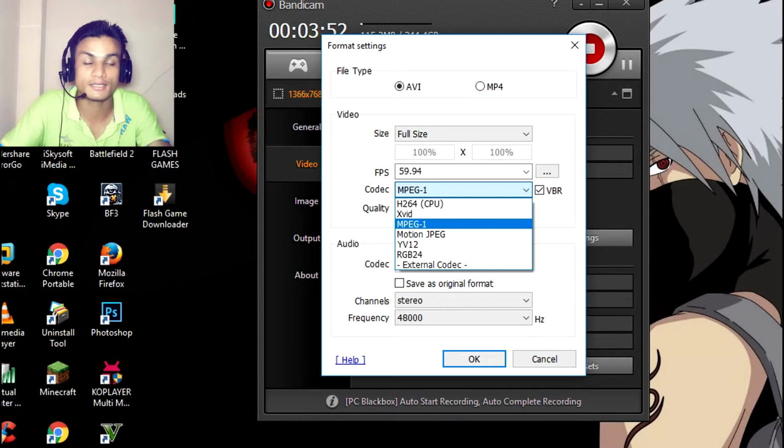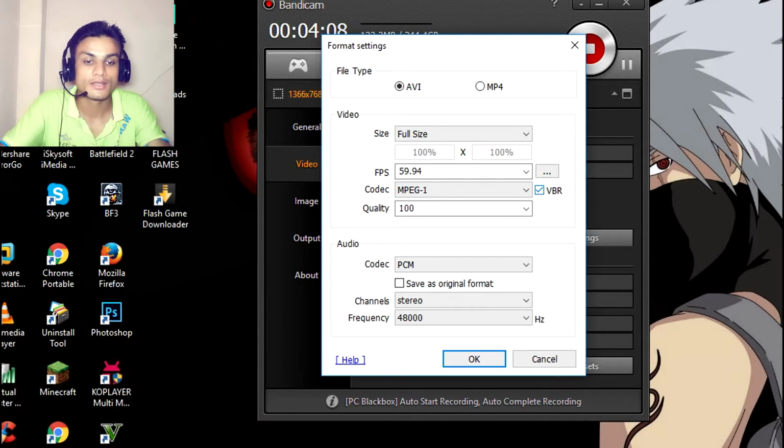If you are using the Sony Vegas video editor, I must recommend you to use this, because if you use another codec, maybe you will not be able to edit your videos inside Sony Vegas. Use this MPEG thing, and check this VBR. Don't untick this. Let it be variable frame rate, VBR. Quality 100% will make an awesome result. And the audio codec, PCM or something like that.